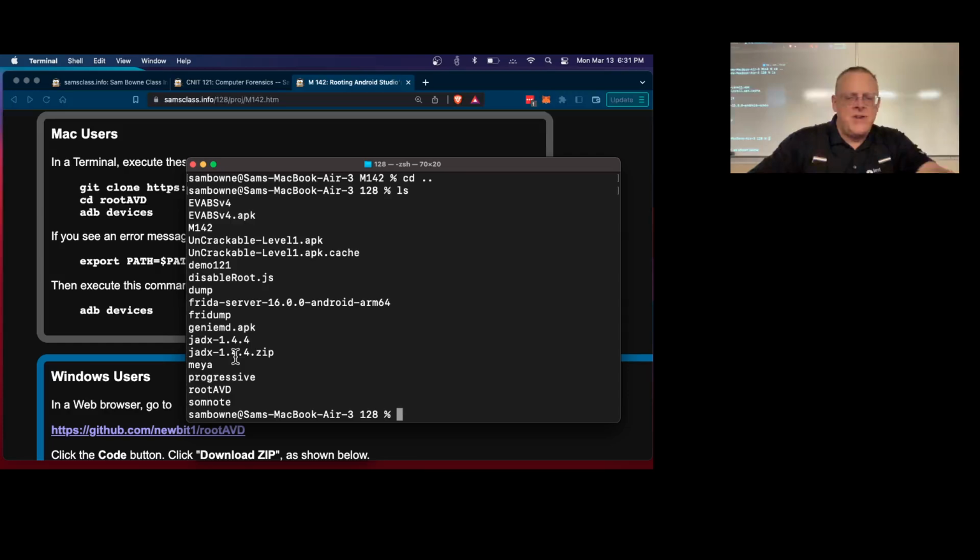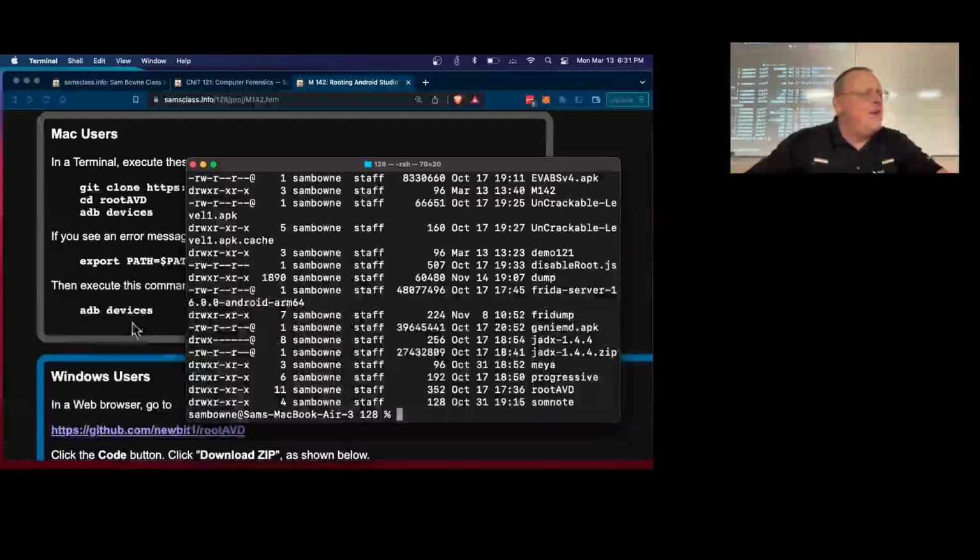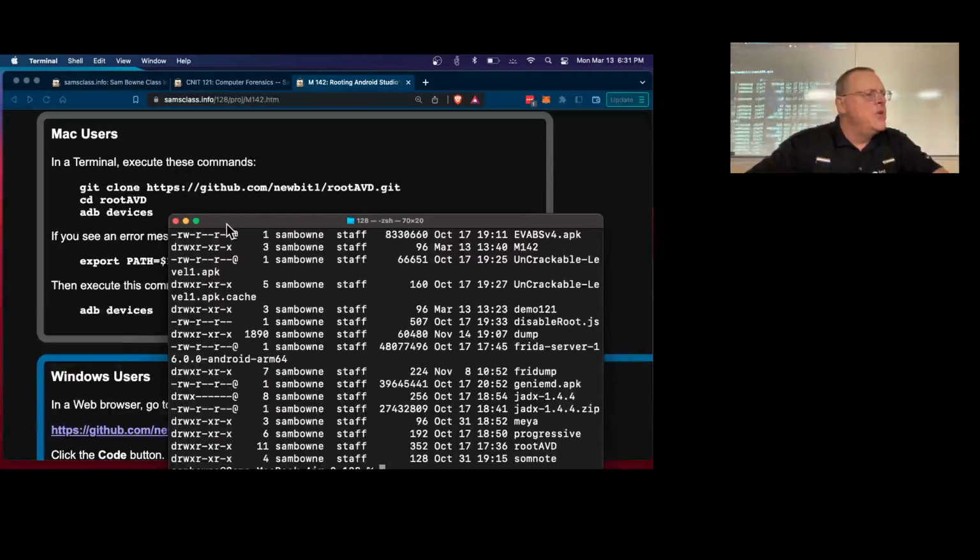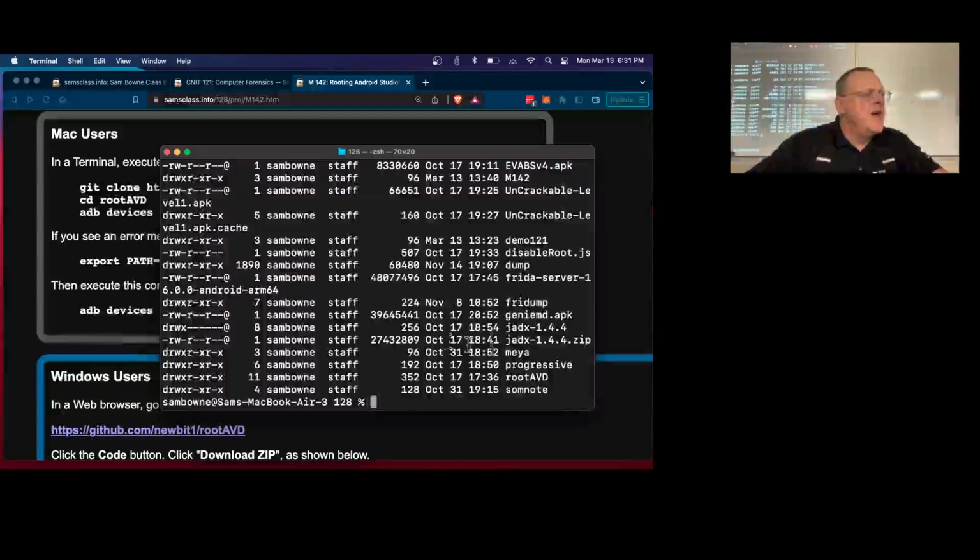All right, so ls -l. I've already executed the git clone. When you do a git clone command from a URL that goes to a GitHub repository, it takes the entire contents of that code repository and puts it in a folder with the name of the program. So there's a folder called rootAVD, and you have to go in there.